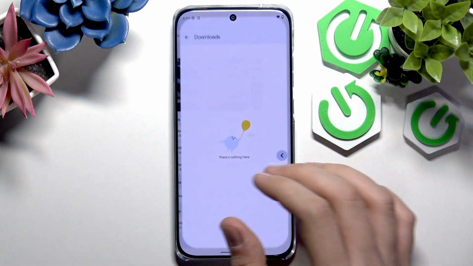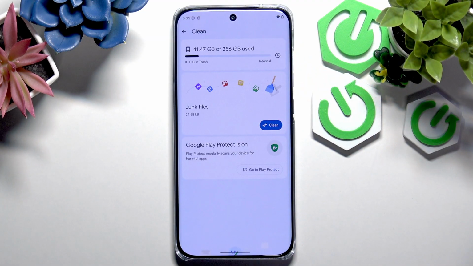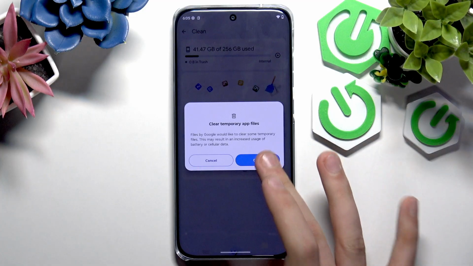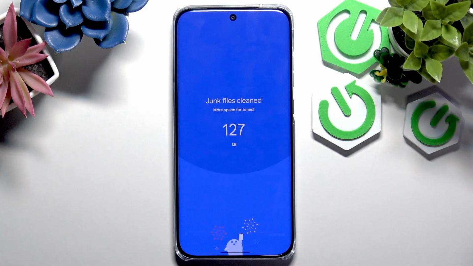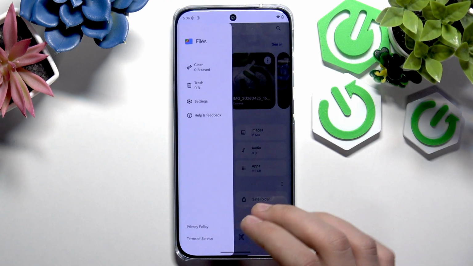Use clean suggestions also, because if you tap here and tap this clean, you can tap clean junk files and clear again. It can quickly remove the junk files, delete duplicate files, memes or screenshot spam, and restore space using this option. This is actually a very cool and nice option.